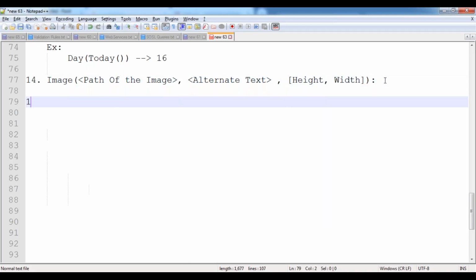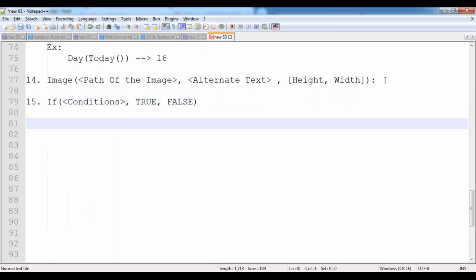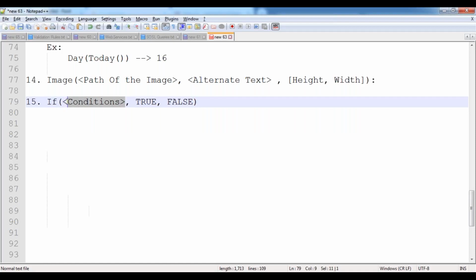And next, the last function we are going to be using is called the if function. We can specify the conditions. If the conditions are satisfied, it returns true, or else it will return false. Whenever you want to perform some operation based on some conditions, then we can go with the if function. So now we can specify whatever conditions you want to validate. If the conditions are satisfied, it returns true, or else it returns false.